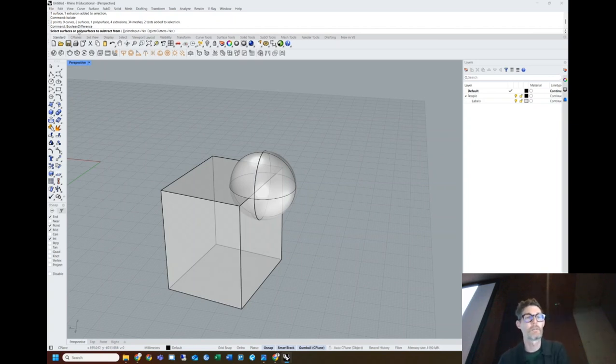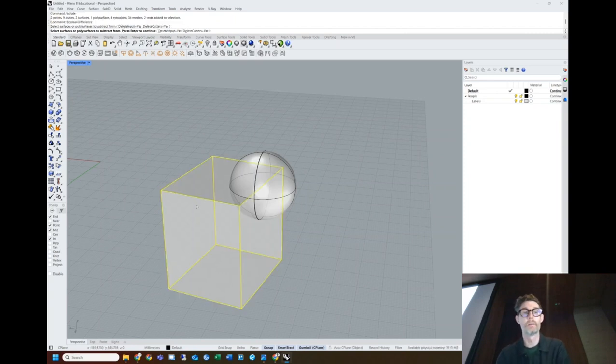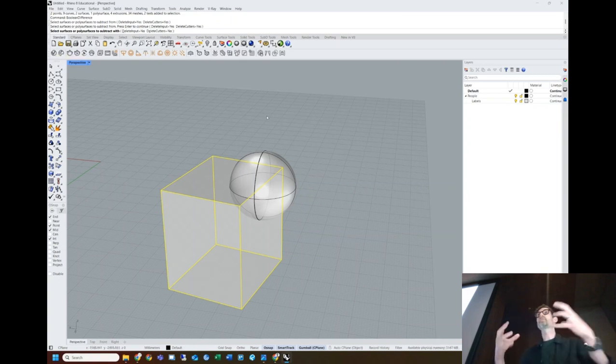I'm going to select the surfaces or polysurfaces to subtract from. So I want to take a chunk out of my cube, press enter to continue. I'm going to do what the computer tells me to do, press enter to continue. And then it says select surfaces or polysurfaces to subtract with. What shape is the crocodile's mouth? That's the question it's asking.